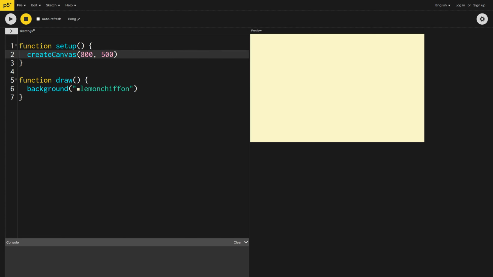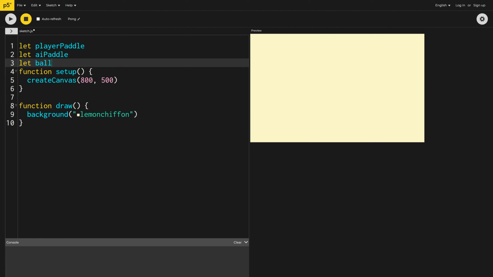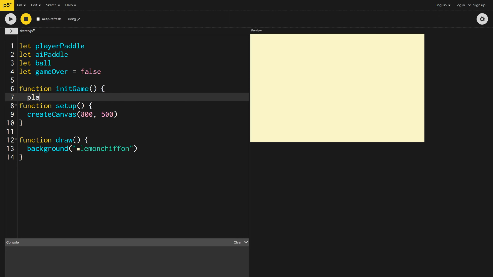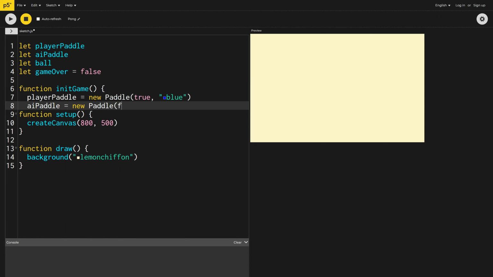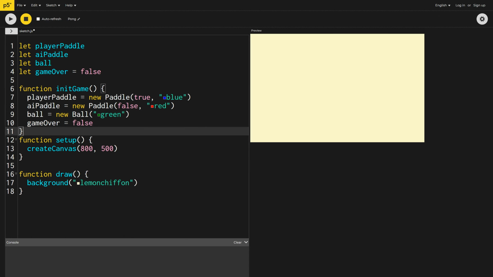Let's add variables representing the player's paddle, the AI's paddle, the ball, and a Boolean flag indicating whether the game is over. We'll add a function named initGame to create new paddle objects for the player and AI, and a new ball, as well as setting the game over flag to false. This resets the game completely.